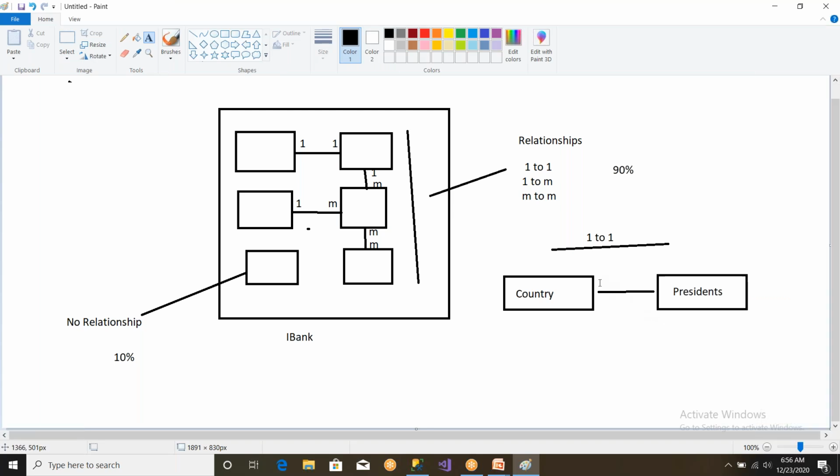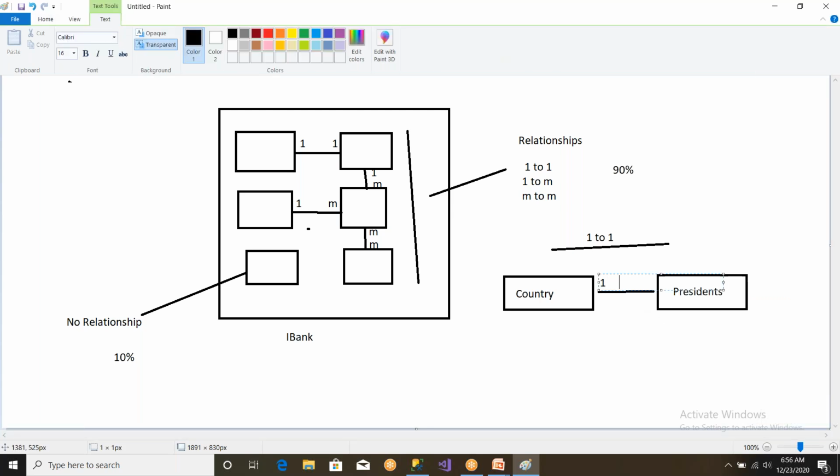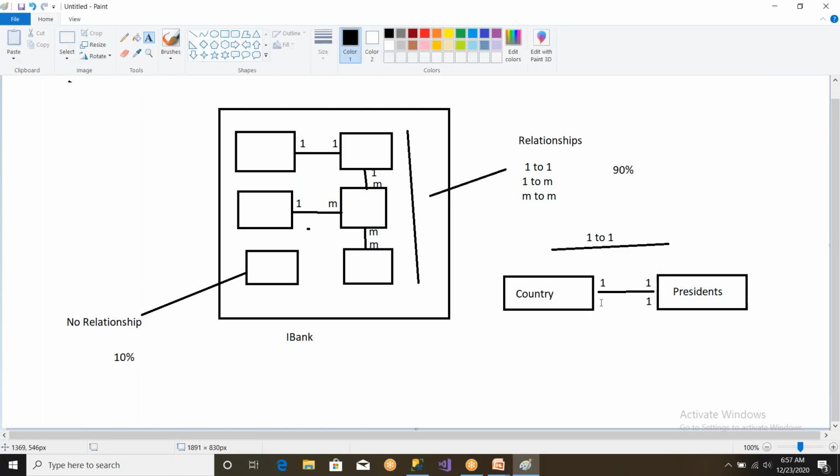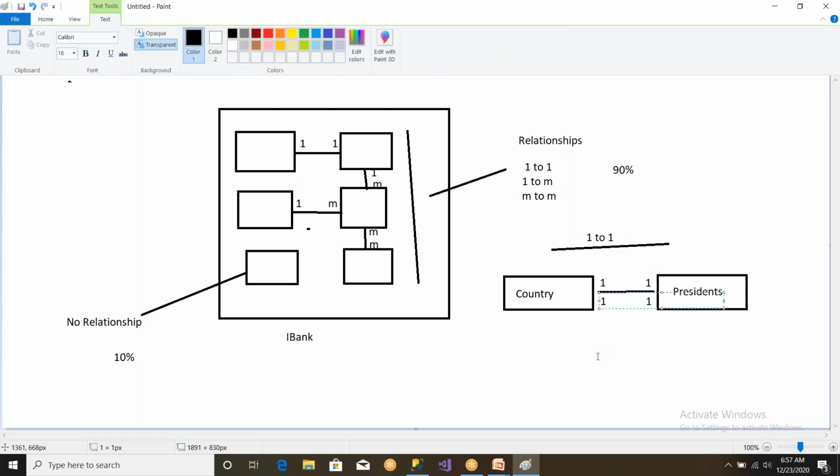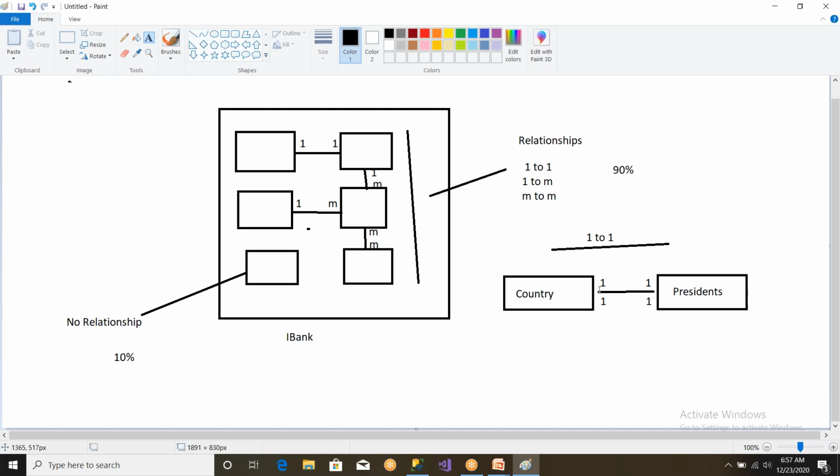Country and president. One country will have one president or one king. One country will have one president for one country, right? So it is both sides one to one. So it is a purely one-to-one relationship.